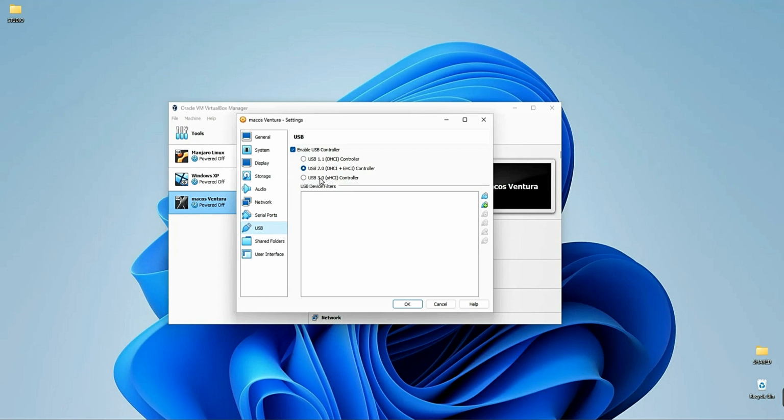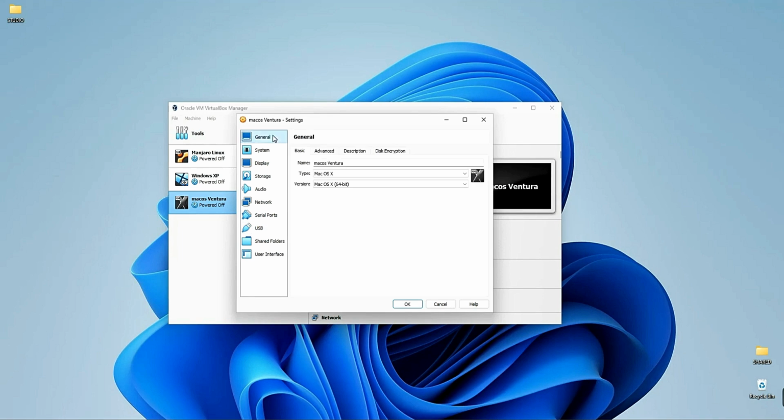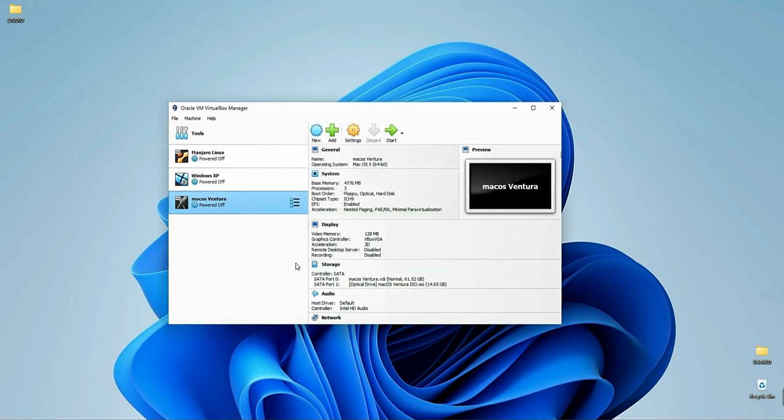After adding the ISO file, change USB settings to enable USB 3.0 in the USB section. Head back to the General tab, copy your machine name, and click OK.